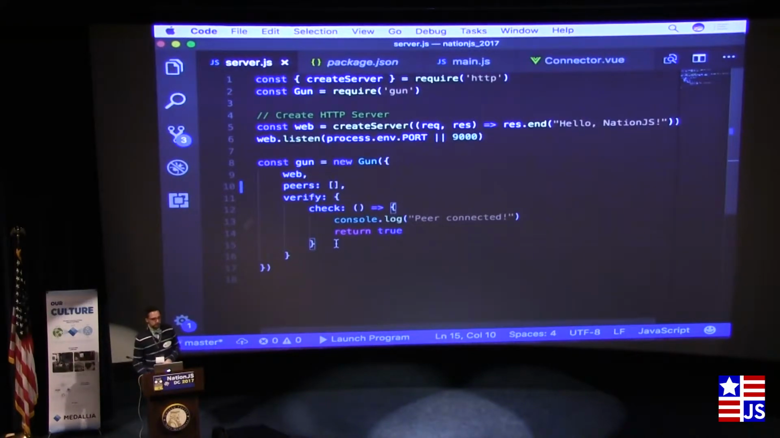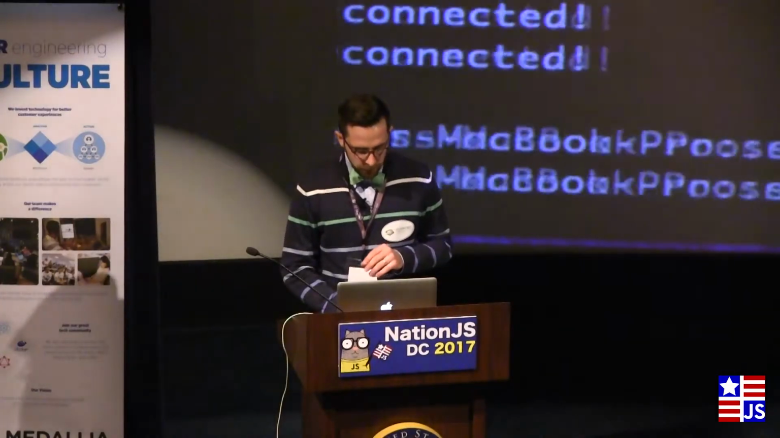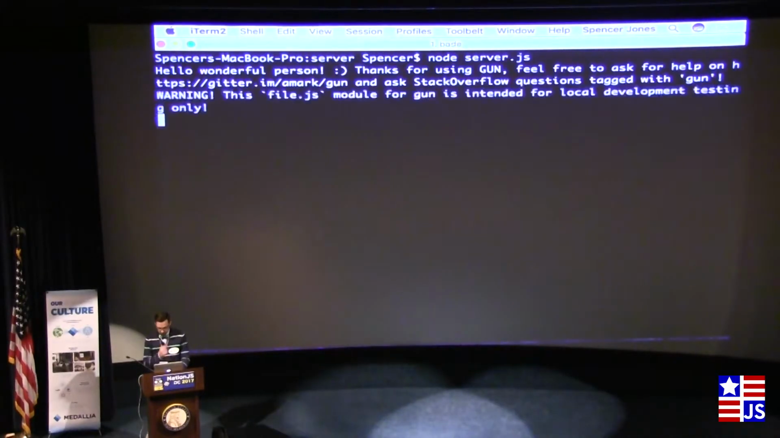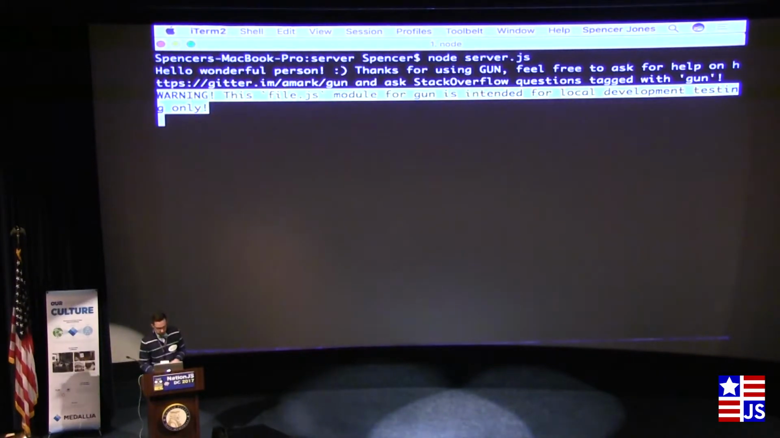For our purposes, I'm just going to log out a message so that we can see what's happening in the logs. I'm going to run, let's clear this out, I'm going to run this file. All right. Gun, by default, will log out a couple of messages. You can see here this second one.